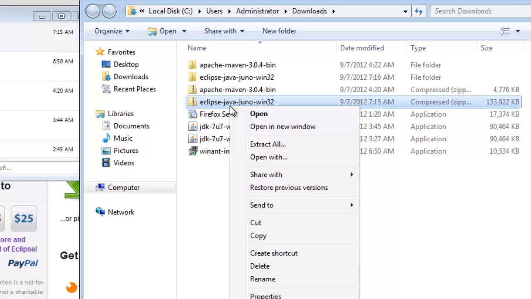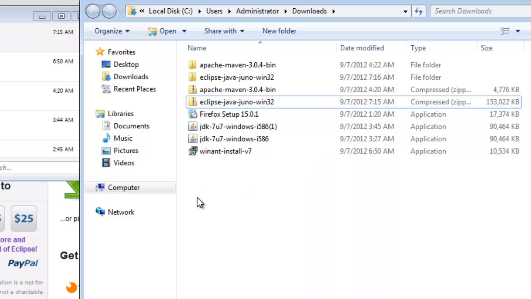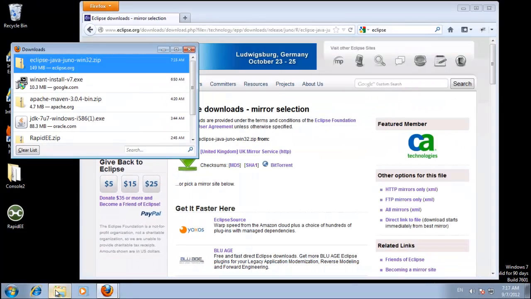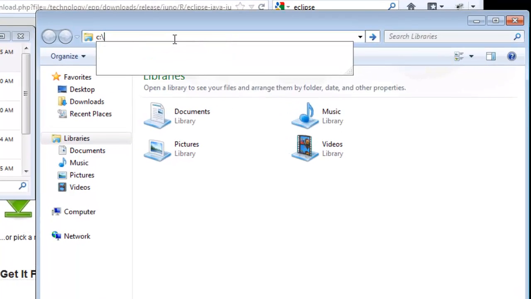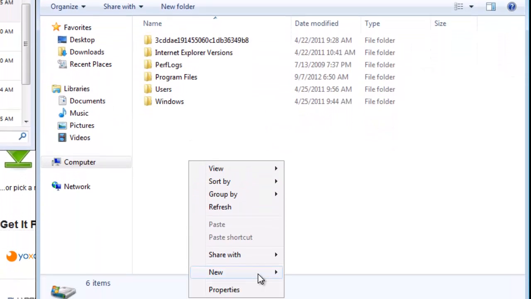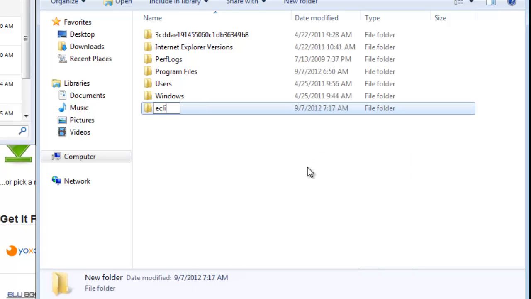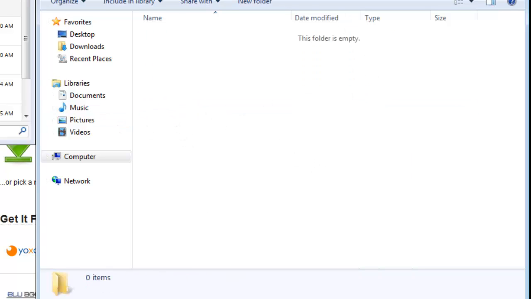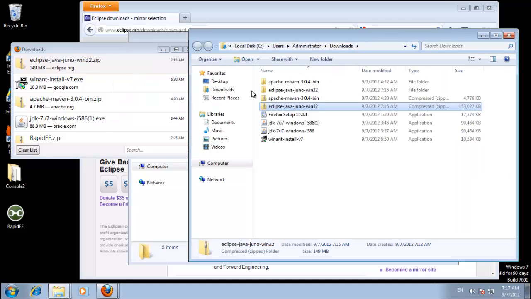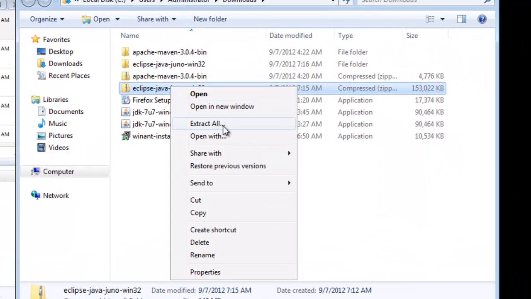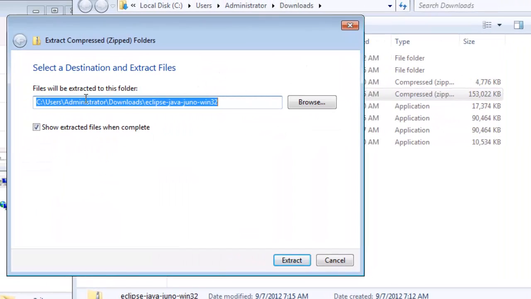So let's create a directory that we're going to put it in the first place. I am going to put all of my Eclipse stuff into a folder called Eclipse here. So I'm going to extract everything into that folder. Let's see if this works.